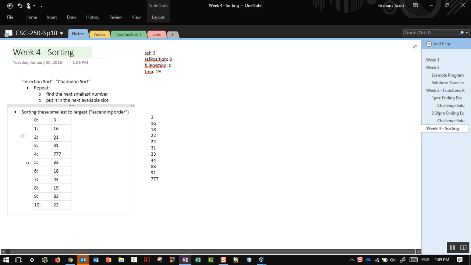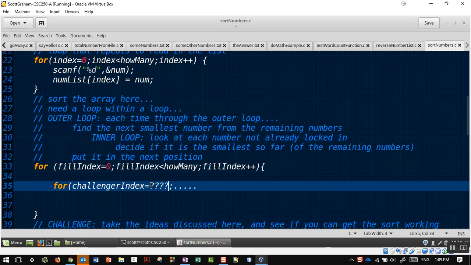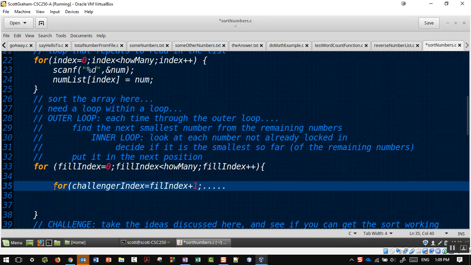So we probably want to start our challenger index right there at that 91, or maybe at the next one up. So let's just start the challenger index at whatever the fill index currently is. And we might as well go +1, because obviously comparing the number to itself, comparing the champion to itself doesn't really make much sense.